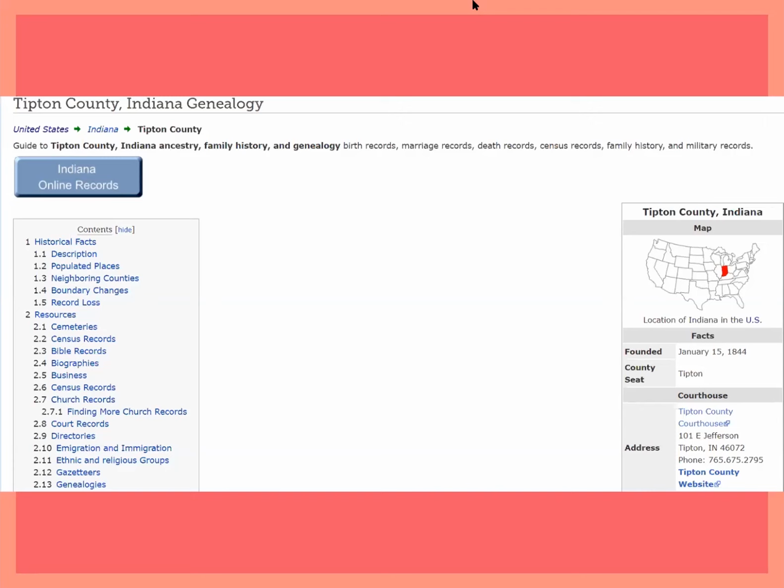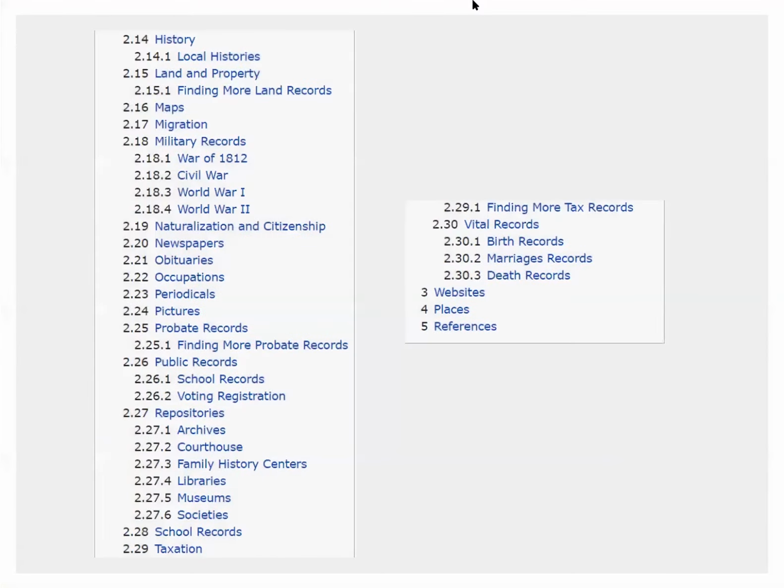So if I wanted to understand cemeteries or any gazetteers that they may have related to Tipton County, I'm going to go there and click. So I can scroll down and I see that I have more information. I will say that not every one of these topics will have information on them. The wiki is just like Wikipedia. People contribute information to it. So sometimes no one has contributed, or there might not be any information for that county on archives or on newspapers. Might not be any newspapers.